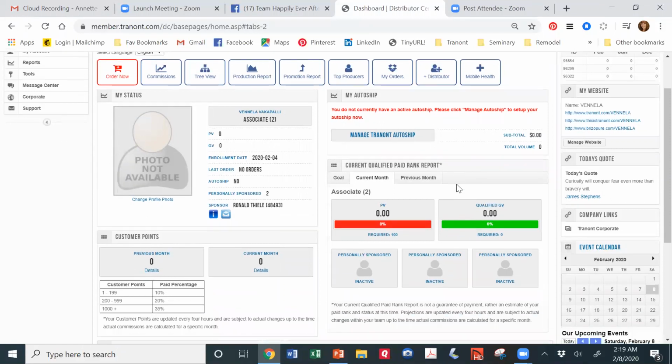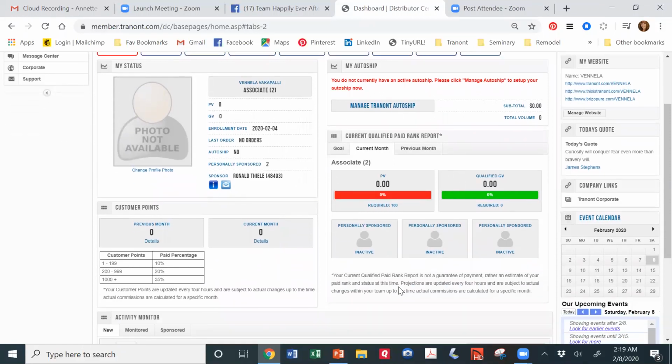Then the next thing that I think is really exciting, this is where you can really monitor your progress. Here where it says current qualified paid rank report. This will show you where you are in any current month. So this will show your personal volume, your group volume, and this will show what's happening in each of your legs, leg 1, leg 2, and leg 3. And you'll see how many points is in each of those legs to bring you to the goals for the rank advancements. And you'll see that this information is very exciting once we all get our teams built.